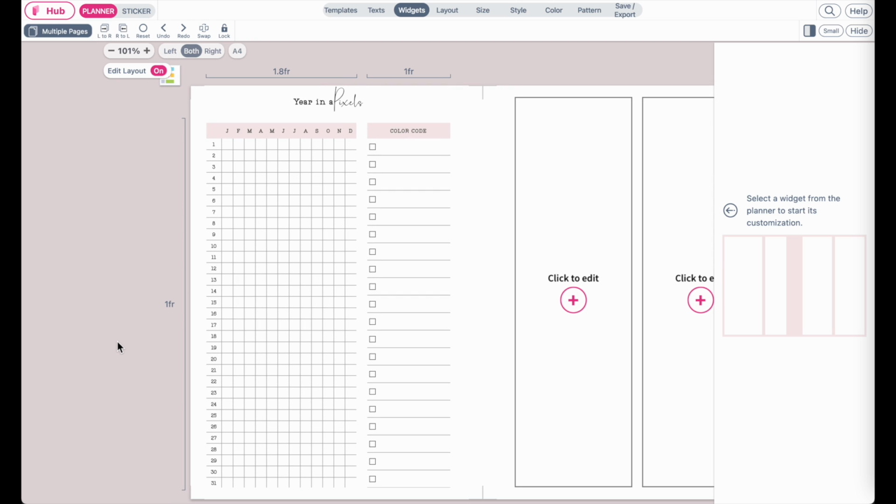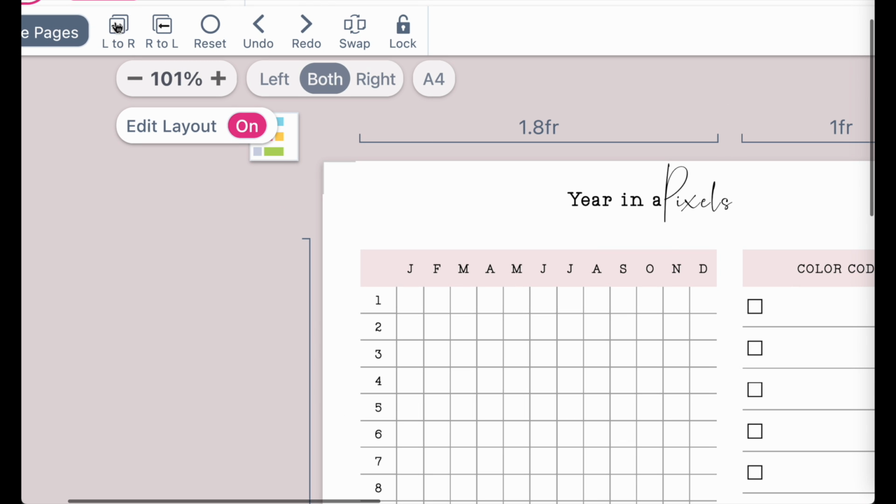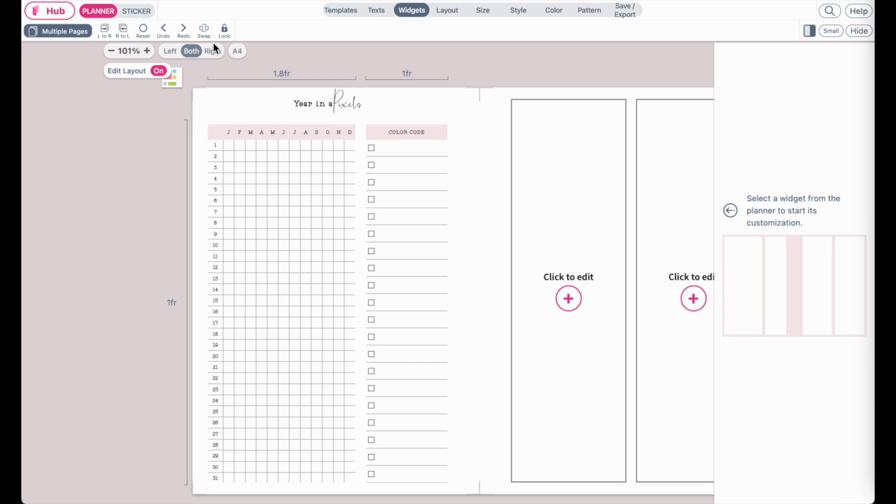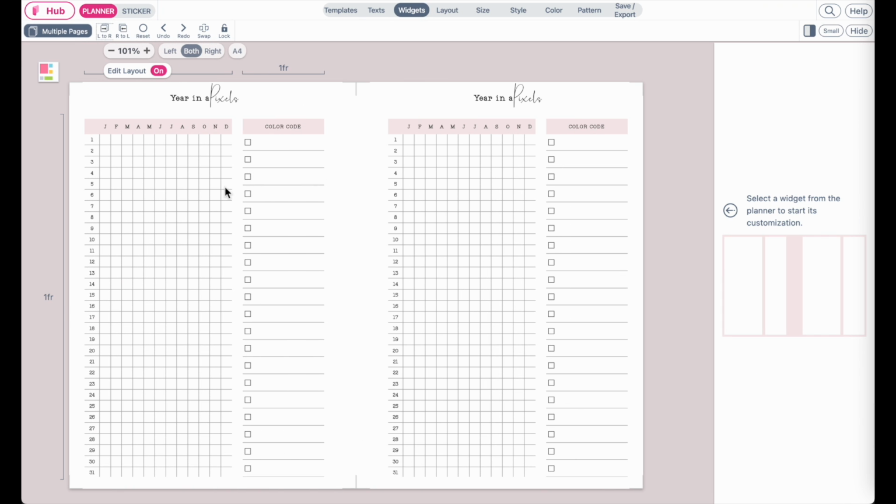So if you like how the planner looks like right now, you can simply copy paste it from the left side to the right side by clicking on left to right. Okay, and now you will have 2 sets of this planner.